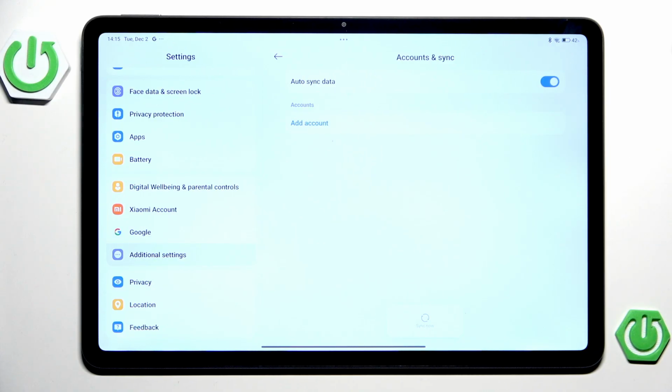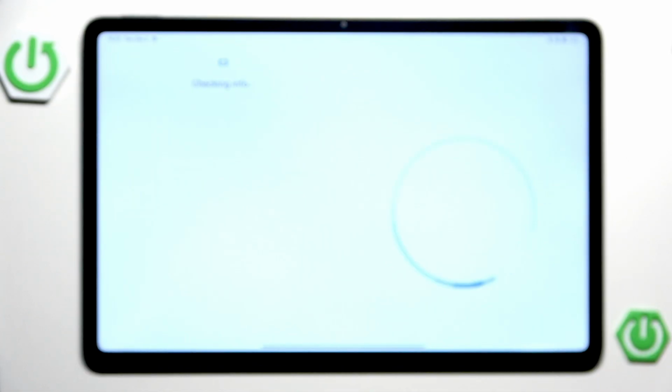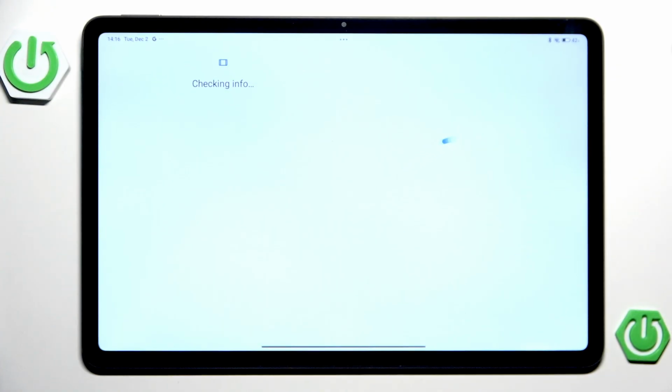So now let's add the account. Simply tap on add account and choose Google. Make sure that you've got the internet connection because it is required, and wait patiently.